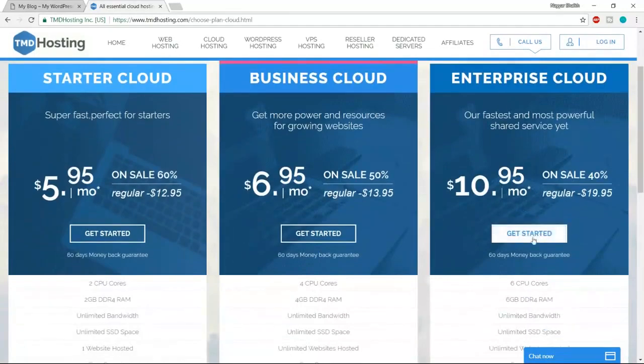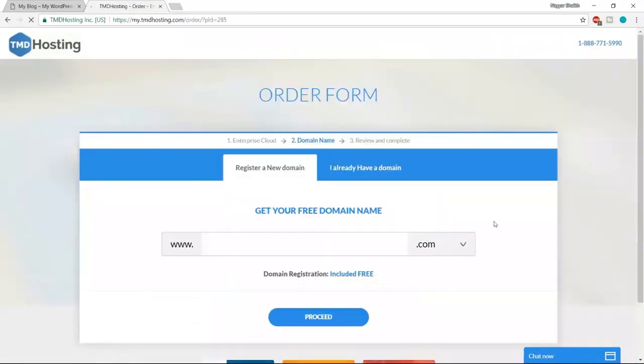So here you have this get started button. Click on that. Okay, once you do so, you will be redirected to this page. Here you have to enter the domain name which you want for free. So let's type in some domain name over here. I'm typing in Nayyar Sheikh 1, and from here you can select the extension.